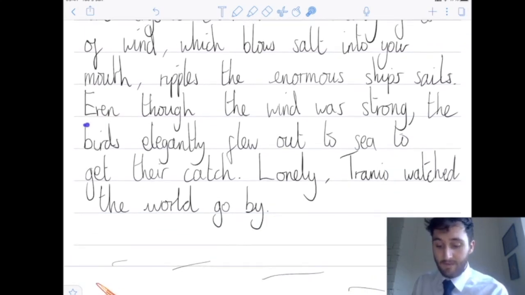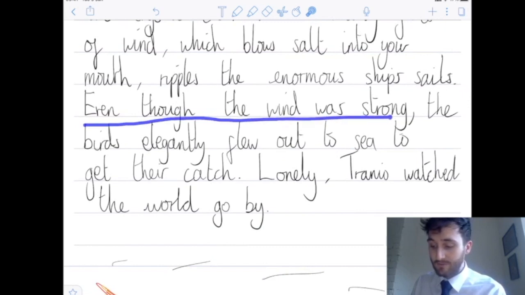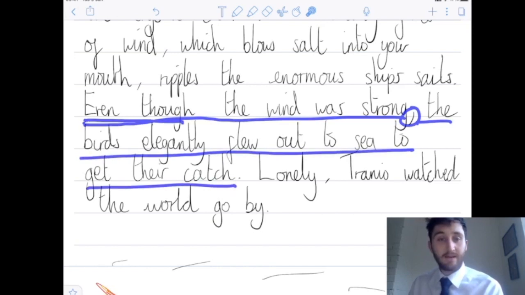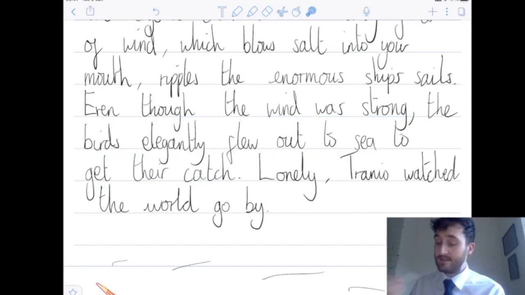And next, even though the wind was strong, got a lovely comma, the birds elegantly flew out to sea to get their catch. There we've got "even though." That is our connective to start our sentence. That is another varied sentence starter. Got my comma after my little sentence, and then the birds elegantly flew out to sea to get their catch.